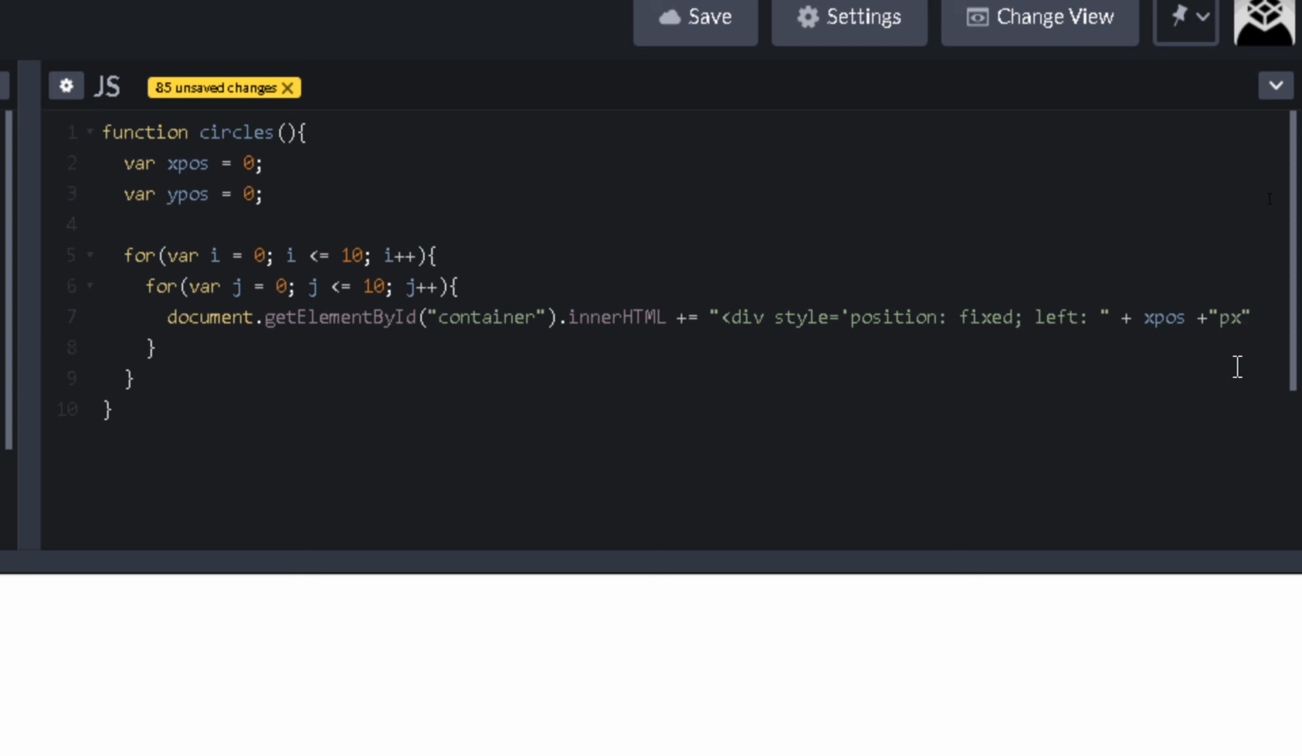So then we just keep writing our HTML styling. So px, top, colon, space, and then we're going to want to concatenate that with our y position, just like we did with our px, just like we did with our x position there.